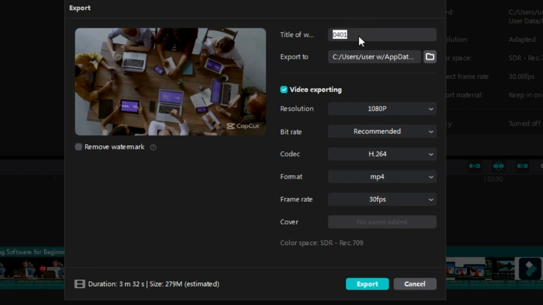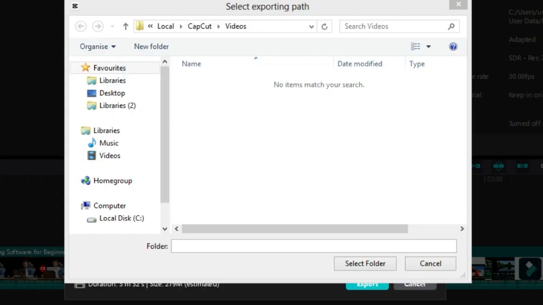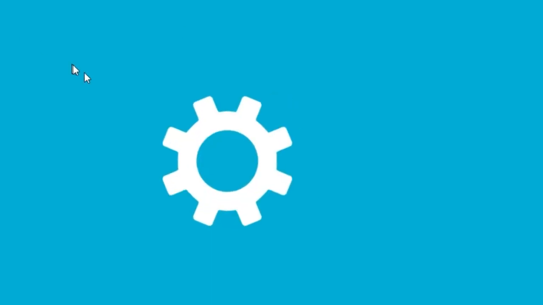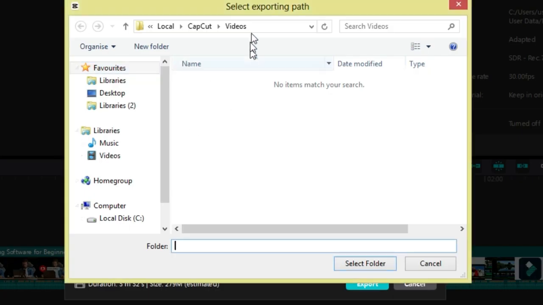Now if you want to export into an MP4, the very first thing is to change the title. Just say my YouTube video, or let me just say video. By the time you click on video, you must know where you want to export to. You can see it's showing the exporting part.